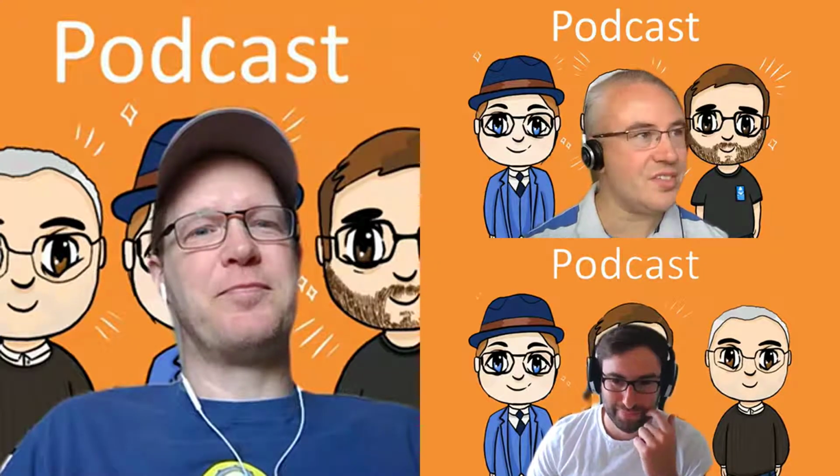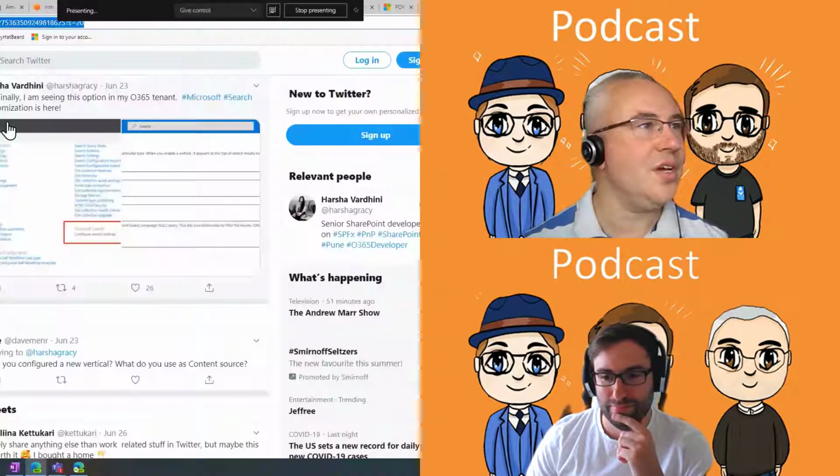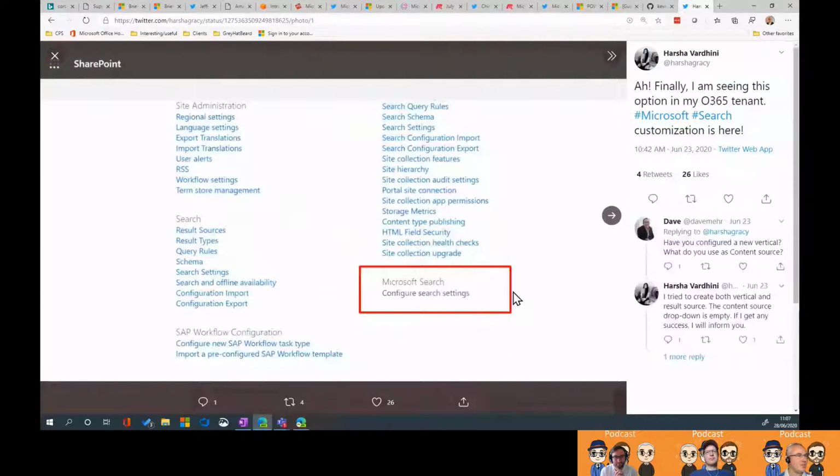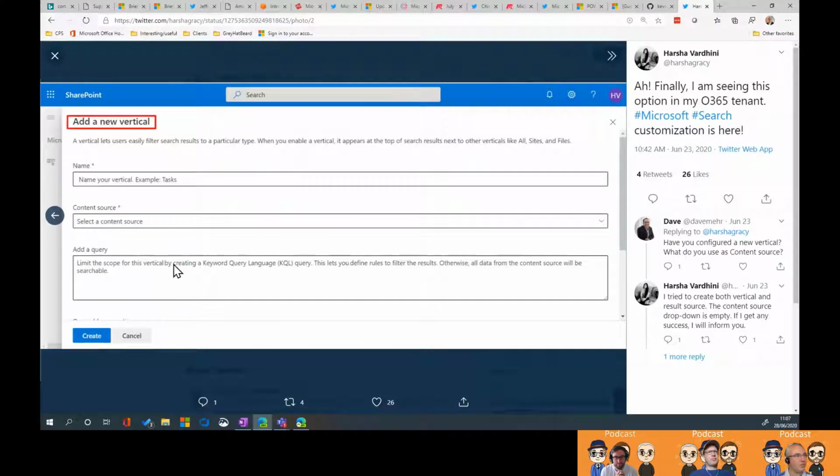Now I'm going to be honest, I haven't tried this. I saw that Harsha Vardini, thank you very much, Harsha, brought this up. You should now see in SharePoint there's a Microsoft Search configure search settings, and within that you can give it a vertical and use the keyword query language to refine the results. It's a new search scope, isn't it? Yeah, you've got that content source option in there. So maybe there's a more detailed search aspect. We can come back to things and look a bit more into this.